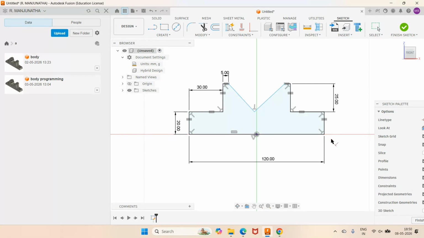All other lines have been constrained. So what is the meaning of that? These two are still not constrained. Why? Because if I try to move this, you can see how this length is moving. So what exactly should happen? These two lines are perpendicular, but this should be in line with this vertical line. So that is the reason why we need to do that.